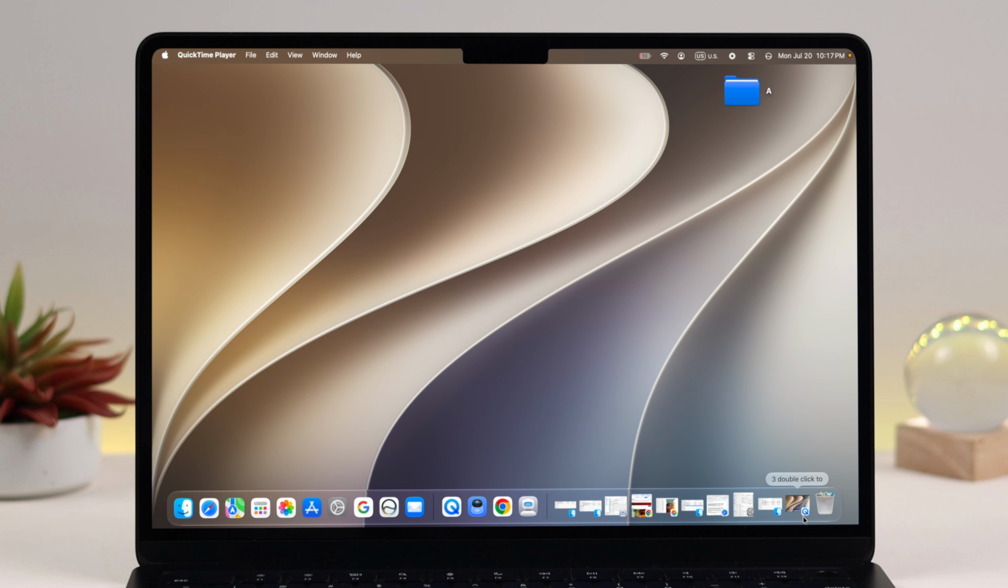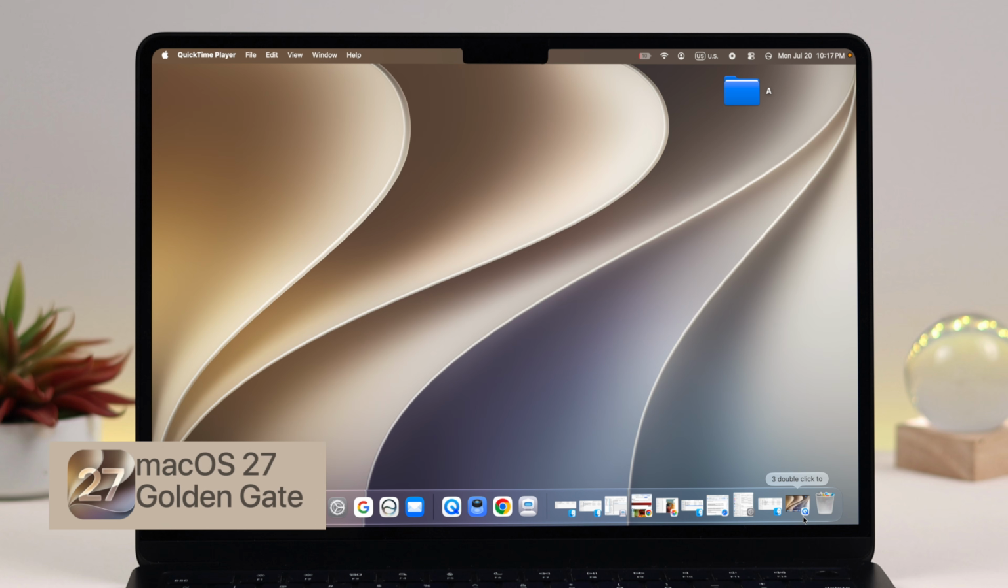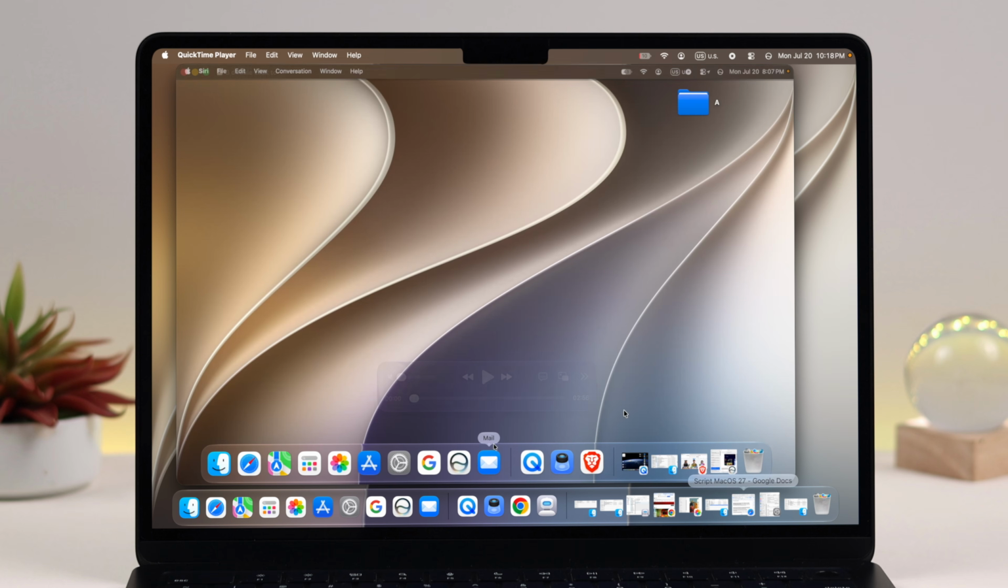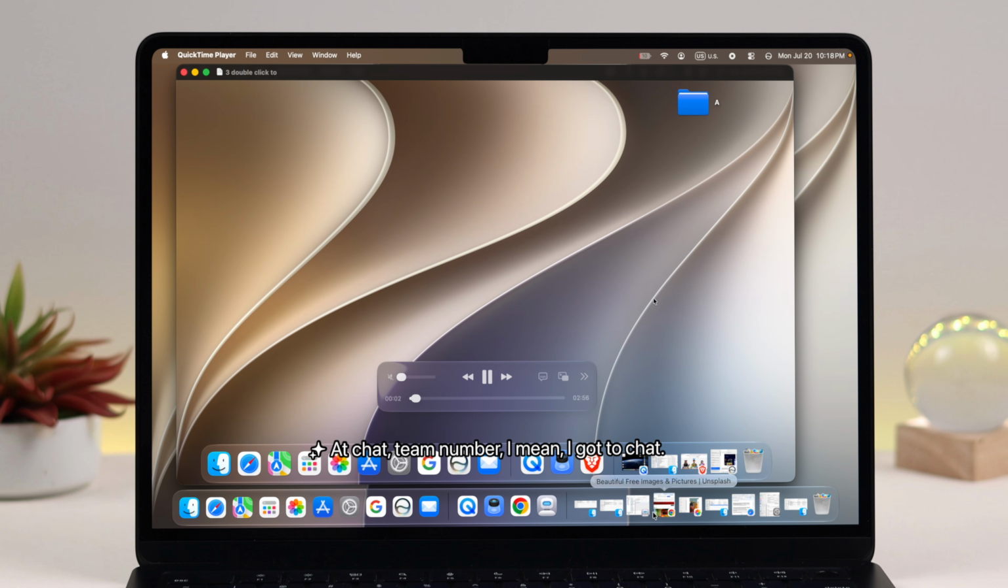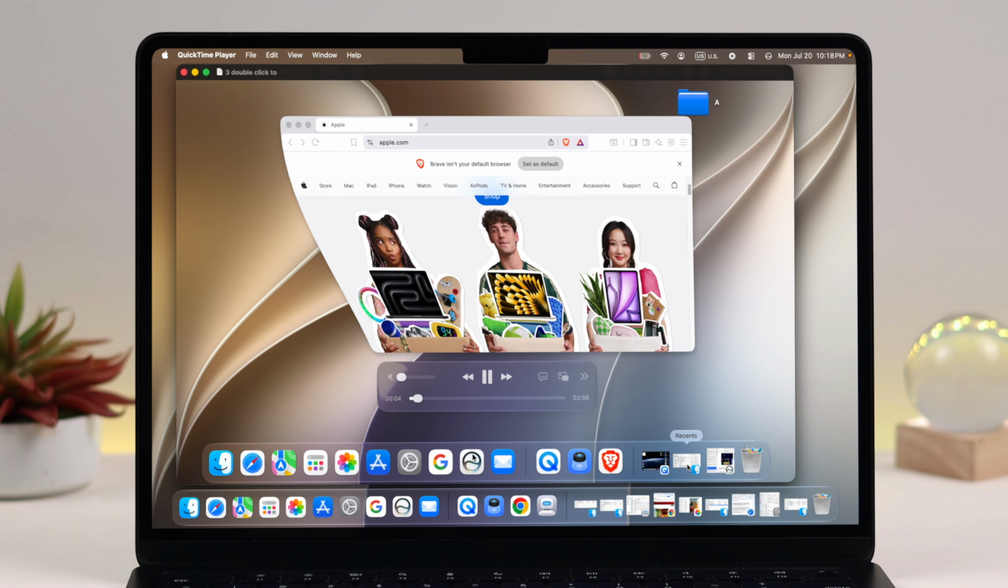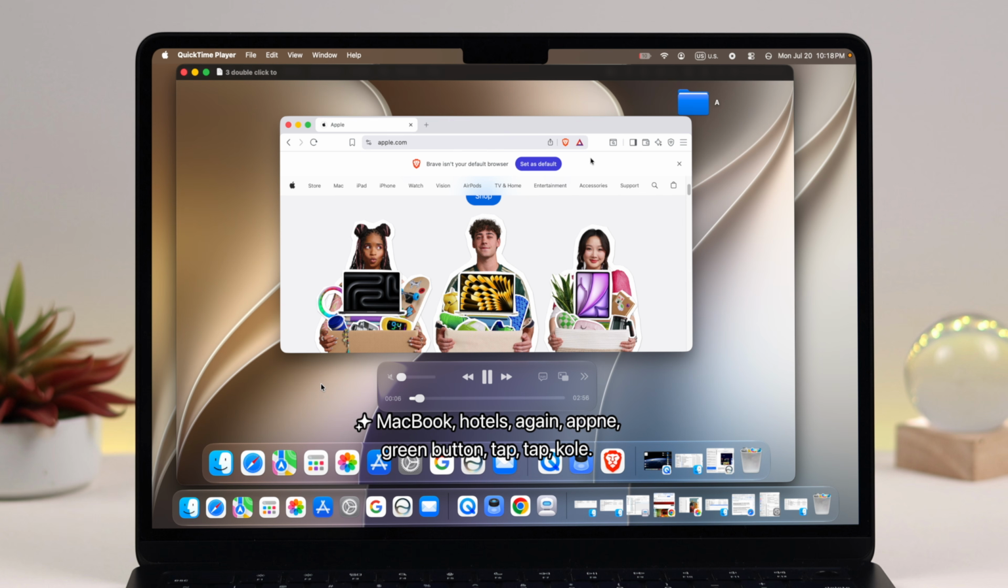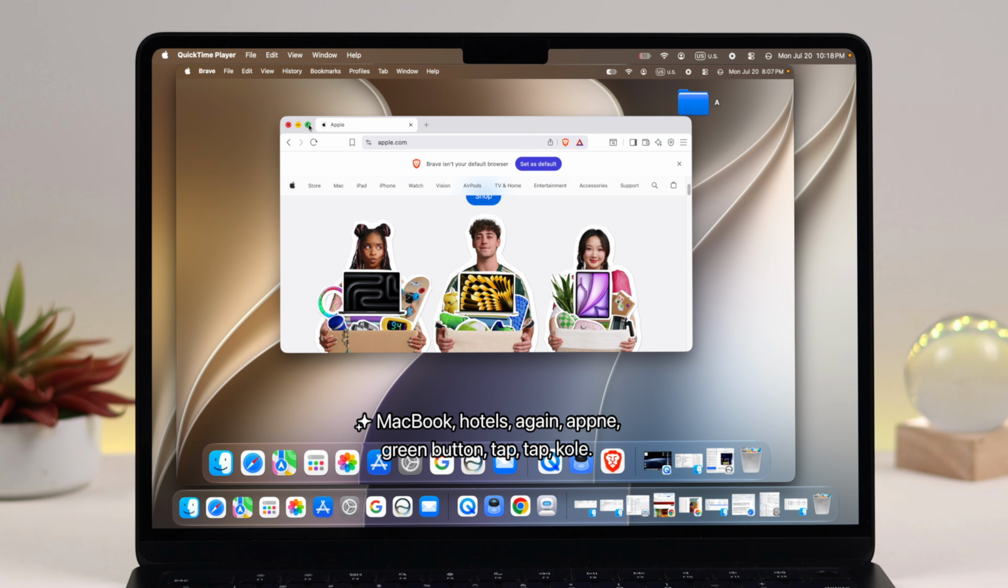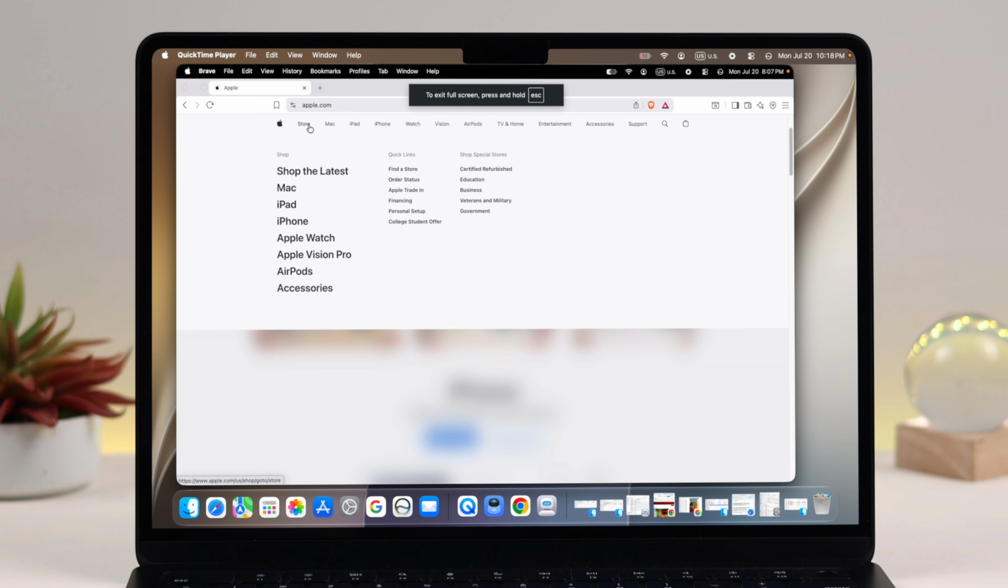Now, the ninth and final tip is for macOS 27 Golden Gate. I'm going to open a screen recording that I took for this video to show you right now in QuickTime Player. As you can see, the recording has picked up all the background audio, including my voice. And QuickTime automatically generated subtitles.